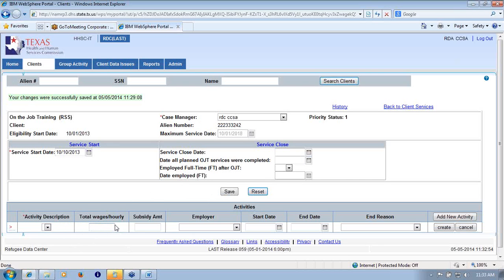Total wages hourly, that's how much the client is going to be paid by that employer, including the amount that is subsidized or added into by your agency. The subsidy amount is how much of their salary or their wages you're paying. The employer, start date, end date for that training period at that employer, and end reason. Add new activity, create, cancel. So for right now, we'll just save this service start date for on-the-job training.